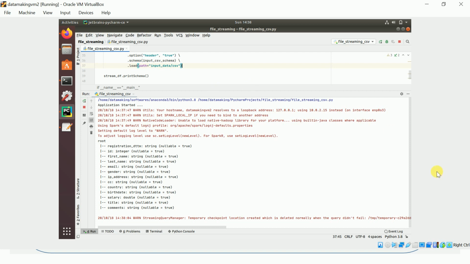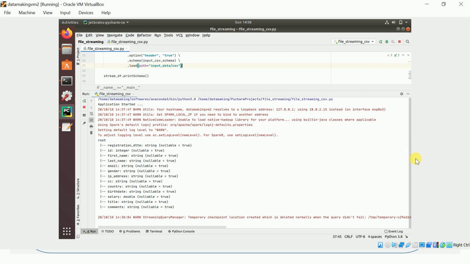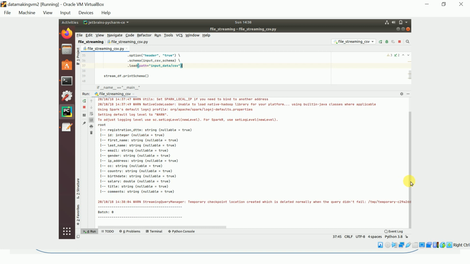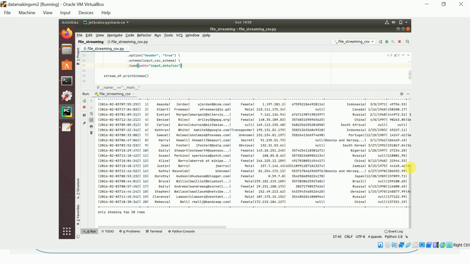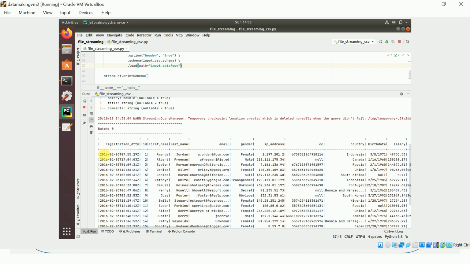Okay, let's wait for it. Okay, now see, the first row is not considered, the first line, as the first line is the column names, right? So that did not get considered as a row. Okay, so this is how we need to do it.